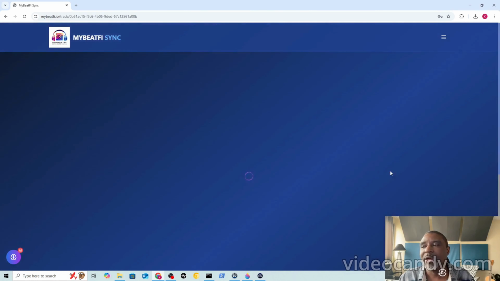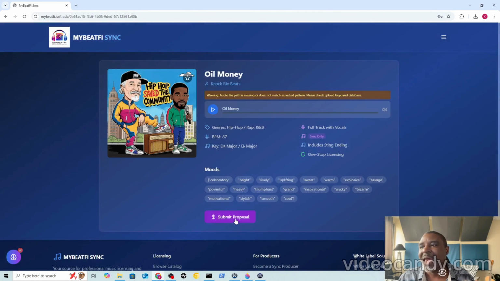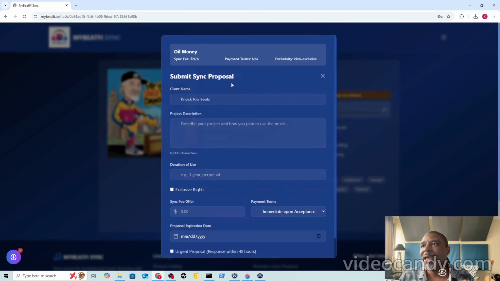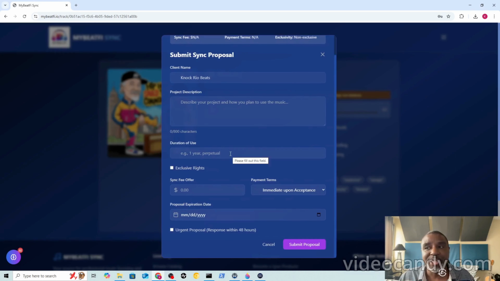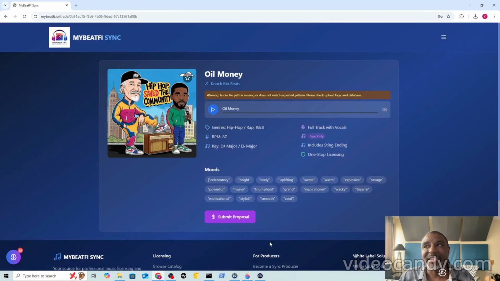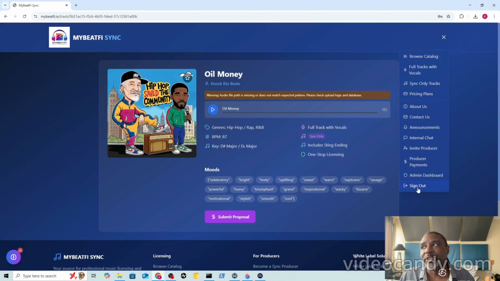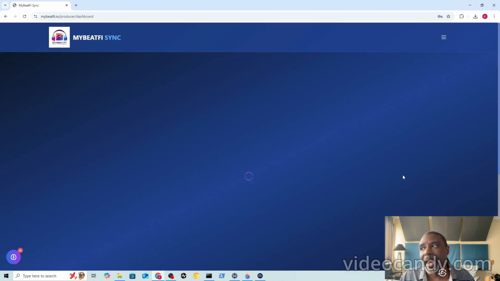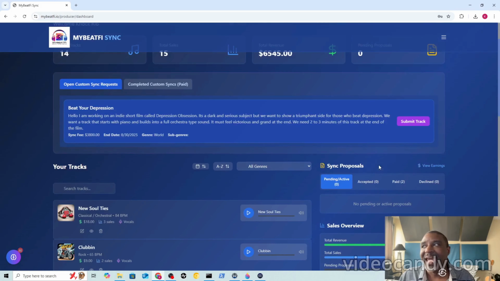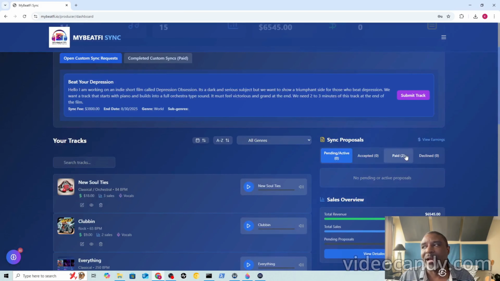So when you click on that, it's going to open the track and then go to submit proposal. You're going to have to say what you're using the music for, what the duration is, whether you want exclusive rights, sync fee, what terms you're willing to pay, and all of that stuff. You submit that, and then the producer's going to see that on their back end, and they're going to be able to say, yeah, I want to kind of work with that. And it'll appear over here for them. You'll be able to negotiate with them, chat with them, talk with them, and all of that actually works here.